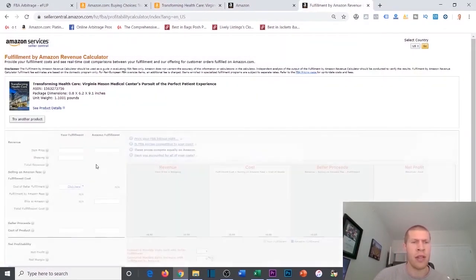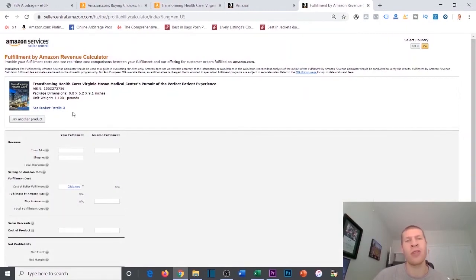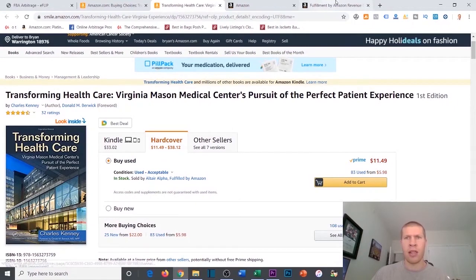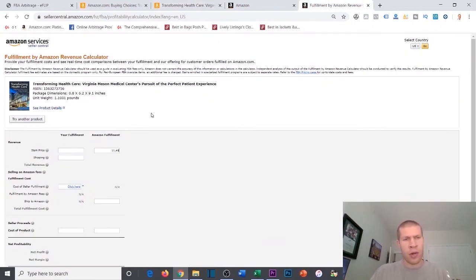Now we want to select one that has the product details in there because we're really just focused on the weight and the size of the book to get a good indicator of whether or not it'll be profitable based on historical fees that Amazon charges for that type of product. So our price, and I'm going to show you that this is not profitable buying it, selling used, is about $11.50. So we'll say $11.49.